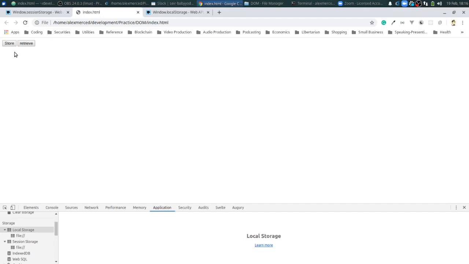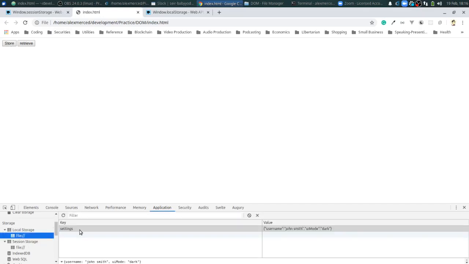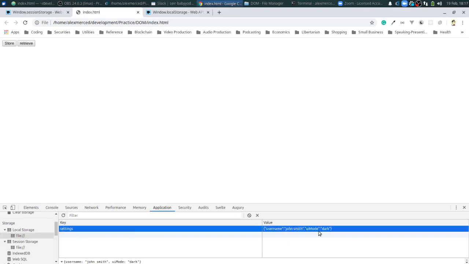And now let's refresh. Okay, I clicked on the store. Let me go in here now, and there we see it: settings, username John Smith, UI mode dark. So I saved it to local storage. Wonderful. And now I can use that.